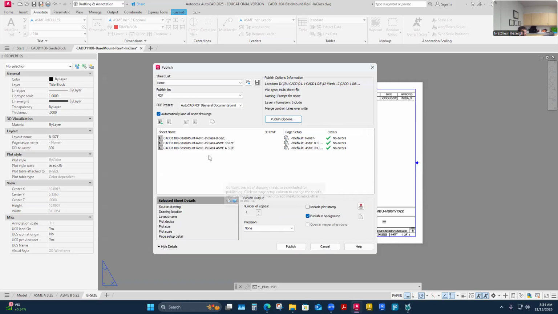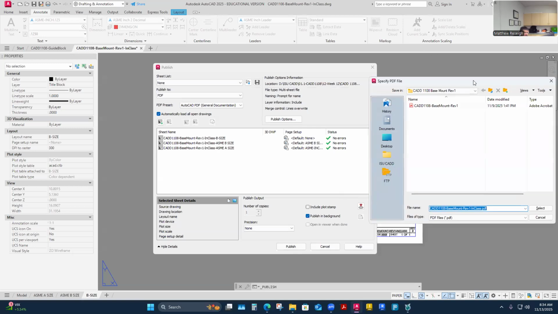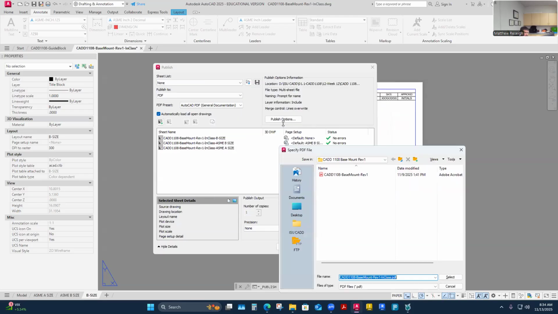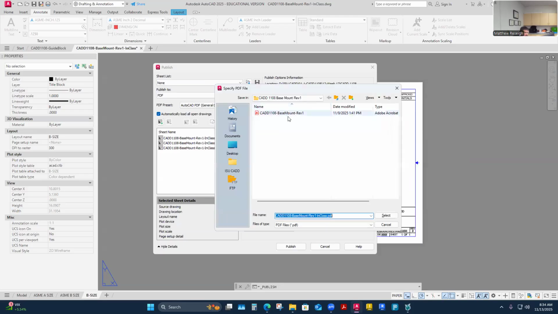Now if I say publish, this is going to make one PDF out of 3 different drawings. If I say publish, I think it gives me the opportunity to name it now. Yeah, it wants to know what you want to name this. It drove down to the file that I told it to in the publish options, once I had my publish options selected.